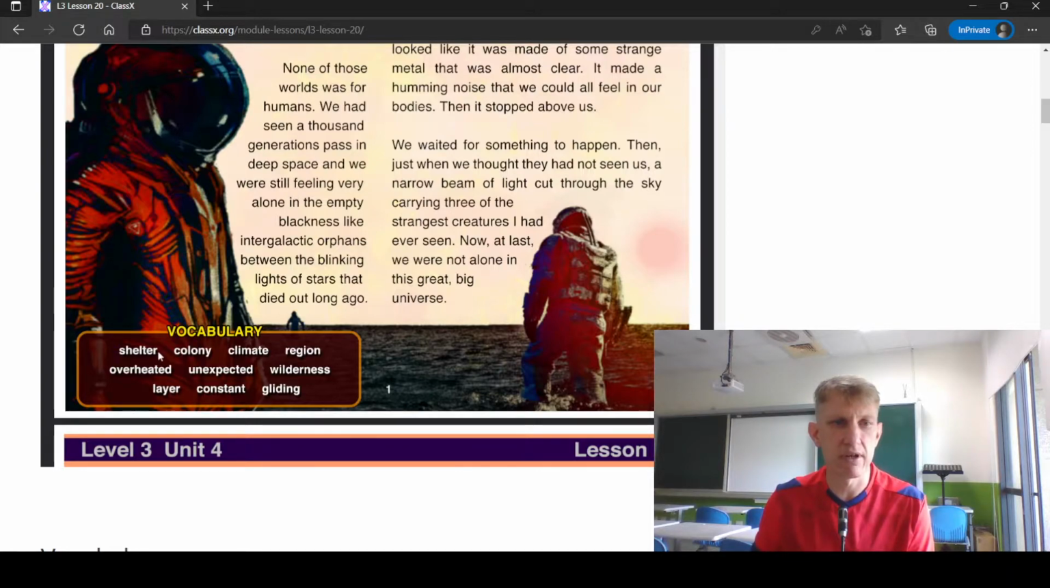Shelter means a safe place you go when there is danger. A colony means a lot of people or animals living together. Climate means the temperature or rain in a specific area. A region means a place that has the same things, like the same kind of forest or the same kind of desert. And overheated means become too hot.